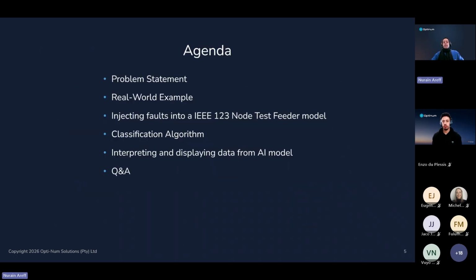So our agenda for today, we're going to first work through the problem statement. We'll then give a real world example where the solution we are coming up with today would have been helpful. And then we're going to go into the simulation aspects where we would be injecting faults into a model. And then from that, we would get our data, which we would classify, and it would help us interpret our faults and use this in our solution. And then finally, after this, we'll do questions.